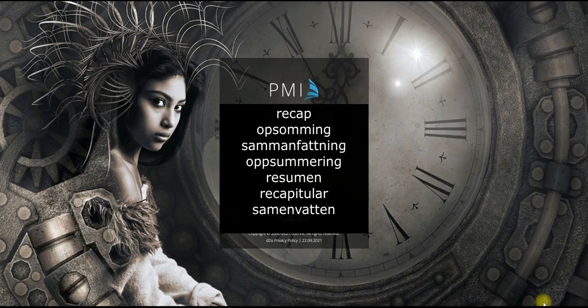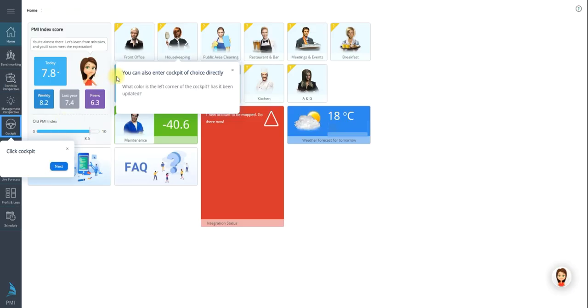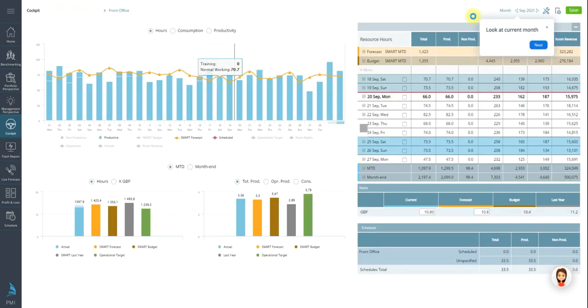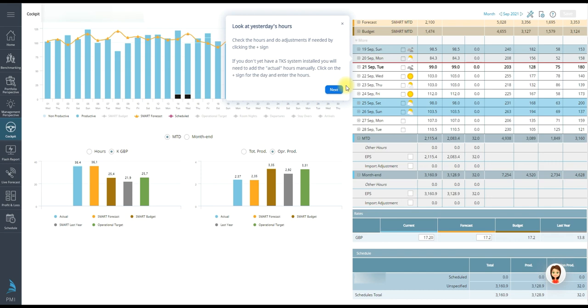Let's do a quick recap of the daily routines in the cockpit. Labor cockpits should be saved at least 5 times a week by the cockpit owner. Update your timekeeping system before working in the cockpit. Look at the current month. Check the hours for yesterday and do adjustments if needed by clicking on the plus sign. If you don't yet have a TKS system installed, you will need to add the actual hours manually. Click on the plus sign for that specific day and enter the hours. Then you need to confirm to update the cockpit.